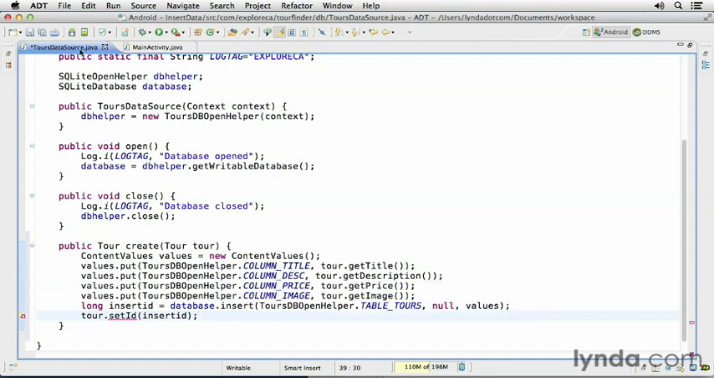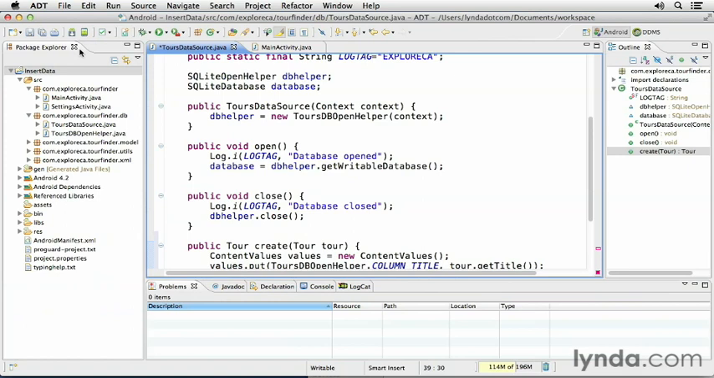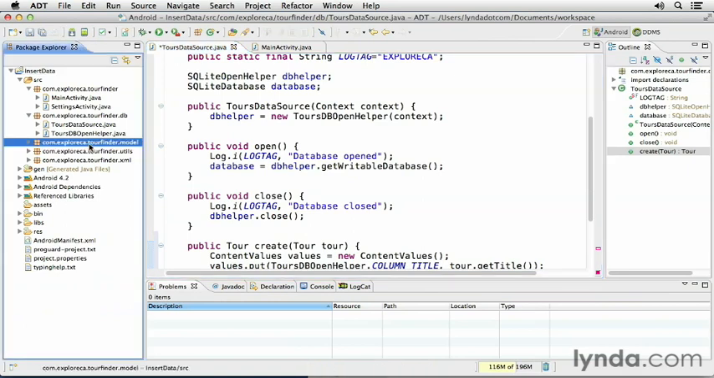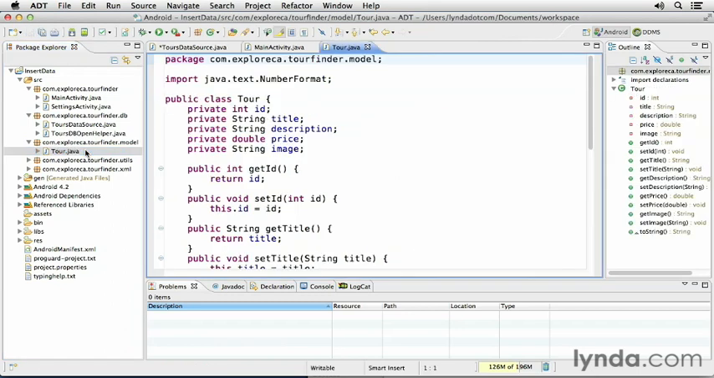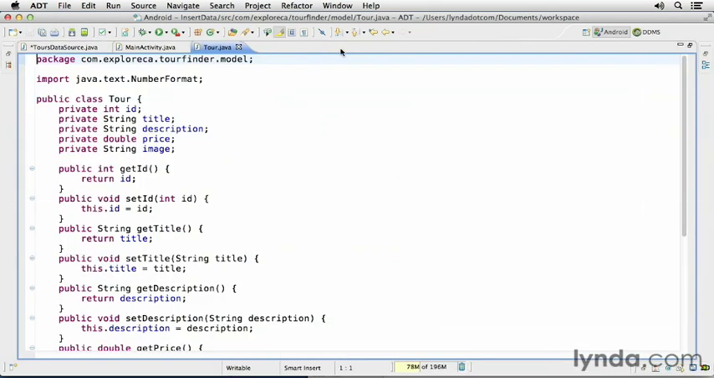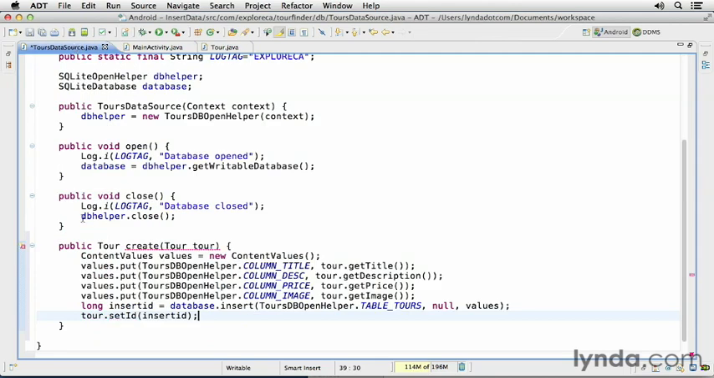So I'm going to go back to that class, the tour class. I'll go back to my package explorer, to my model package, and I'll open tour.java. And I'll change the data type of my ID property in 3 places. In the declaration here, and then in the getID getter, and I'll change that to long, and I'll also make the change in the setter. I'll save those changes. I'll come back to the data source class, and I'll see the error on this line of code has gone away, because now the data types are compatible.